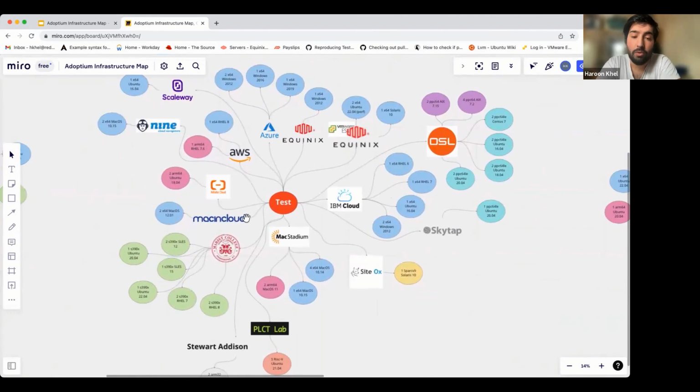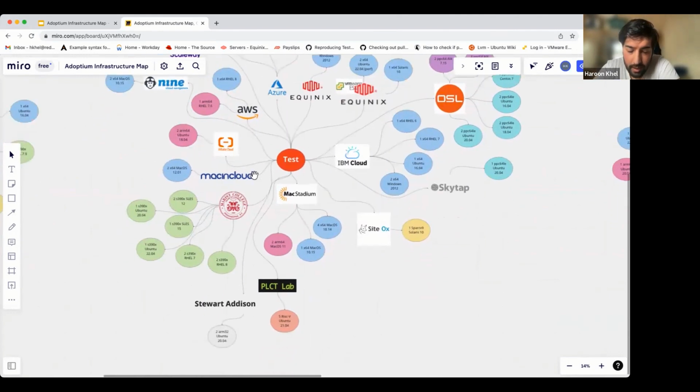Like I said, there's a lot more test machines than build machines. There are a few points I have to make. At the bottom, we have PLCT labs, which supply our RISC-V machines. Even though by name they're test machines, they're currently also our build machines for that architecture.